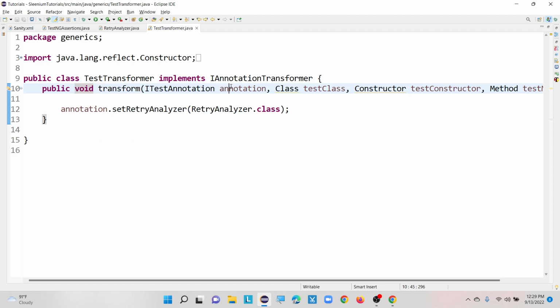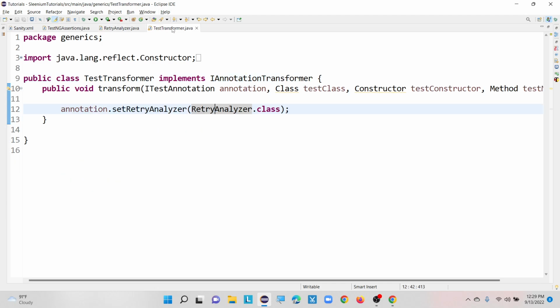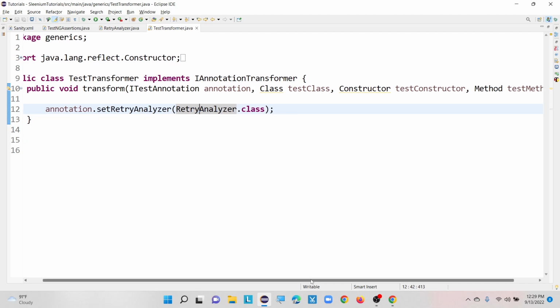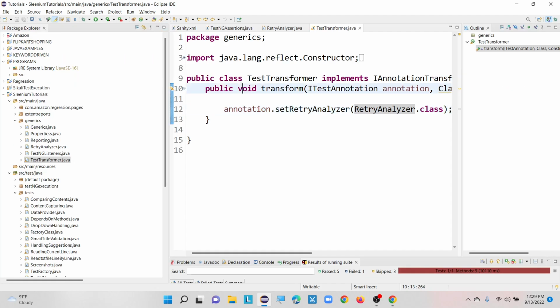With the help of this annotation, I am going to set the RetryAnalyzer, which is our actual RetryAnalyzer class. Likewise I configured it if I want to add this RetryAnalyzer for all the test cases and all its methods. In this way we can achieve this one. If you want, you can take this code as well. We need to create one more class if you want to add this for all your test cases at suite level.